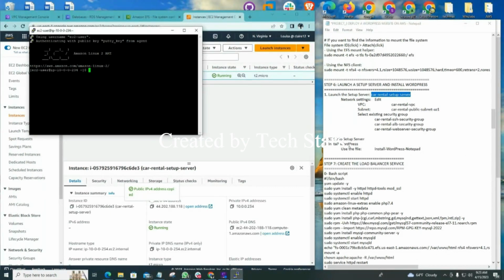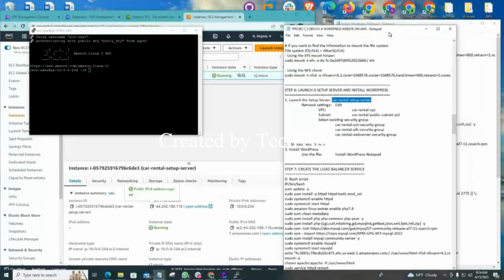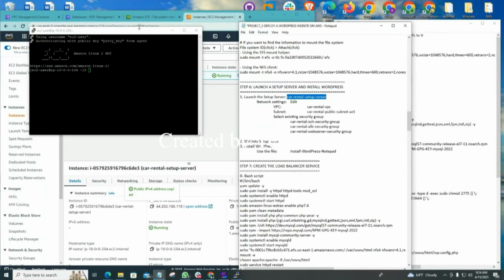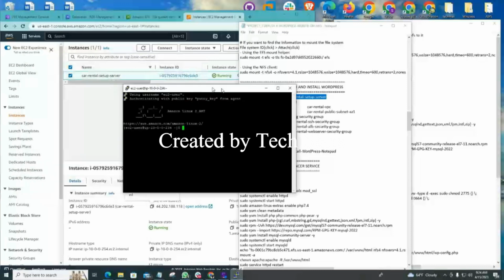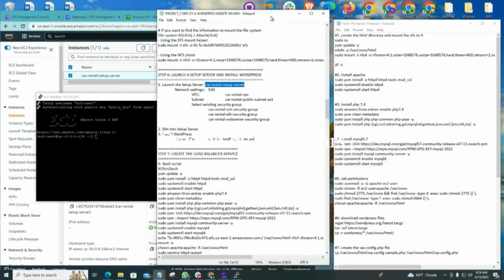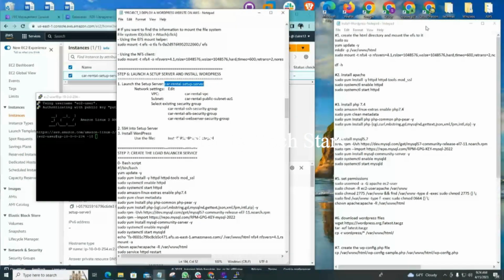Now that I'm in, on the third step, it says install WordPress. Use the file install WordPress notepad. So our file install WordPress notepad is somewhere around here, and I've provided a file to you.